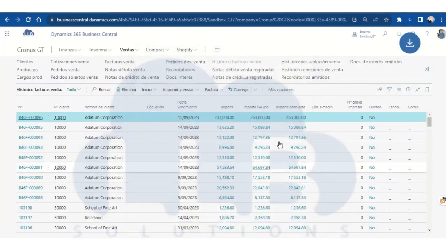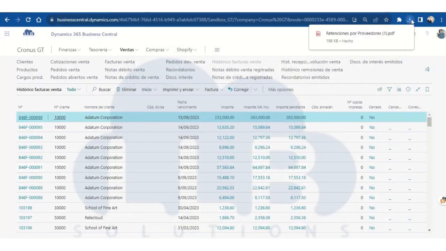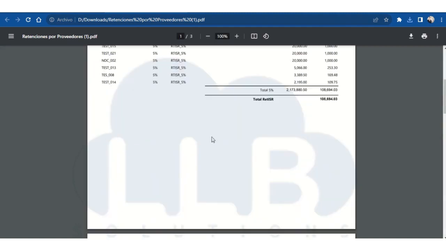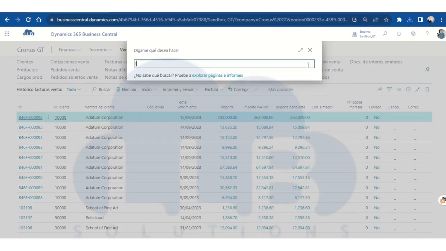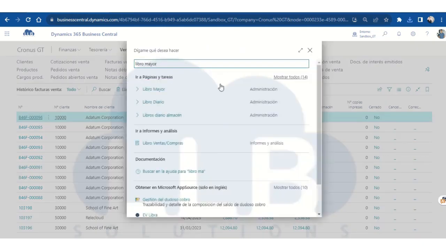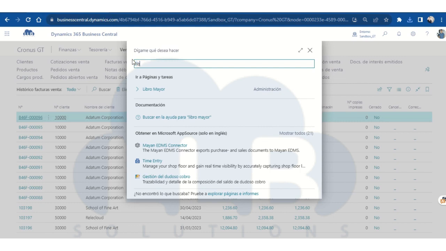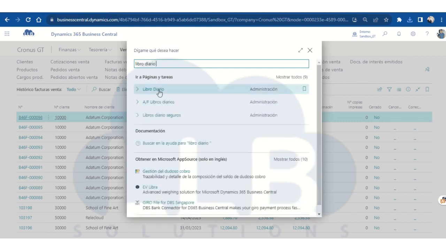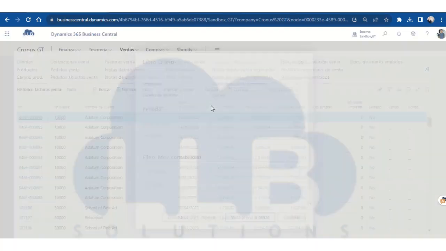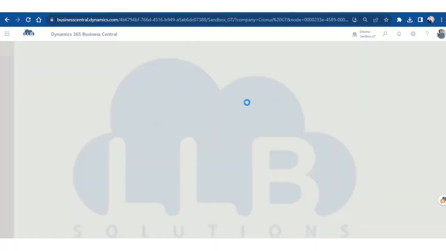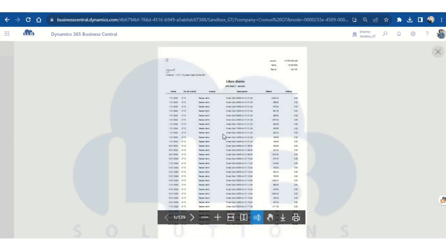In this case, we are going to generate it as a PDF, and here we have our consolidated withholdings by supplier. We're going to find the general ledger, also the journal, which we can export. Here we will indicate preview by Excel or any type of document such as PDF. Done. We are going to visualize the journal. We wait a second for the information to load, and we obtain the journal with all the corresponding details.